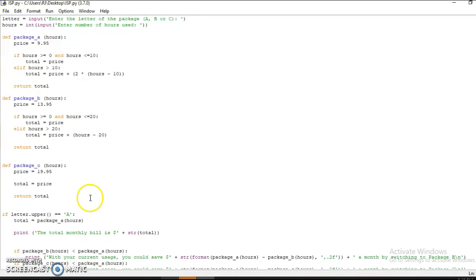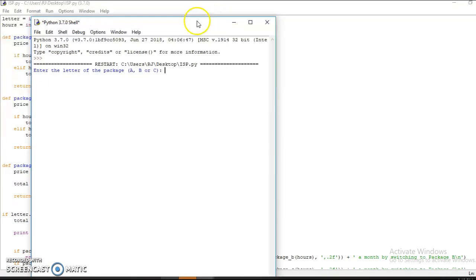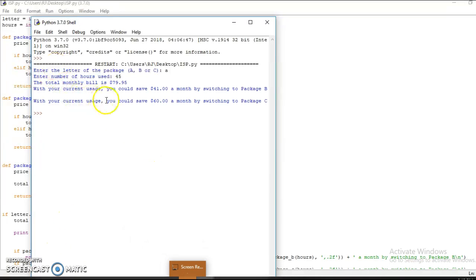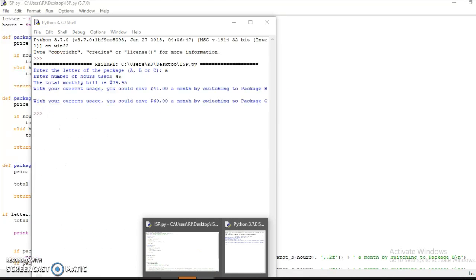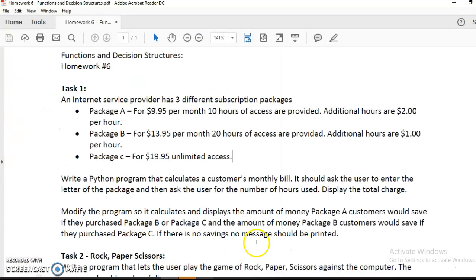I have to select the package first. So let's select package A and put the hours 45. It shows me that with the current usage, you could save $41 a month by switching to package B, and with your current usage, you could save $60 a month by switching to package C. Now let's go to the calculation function over here.